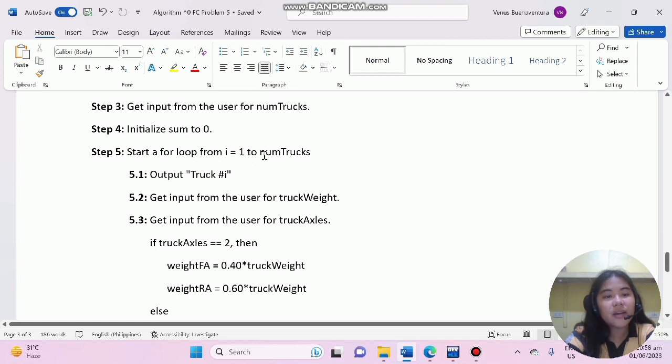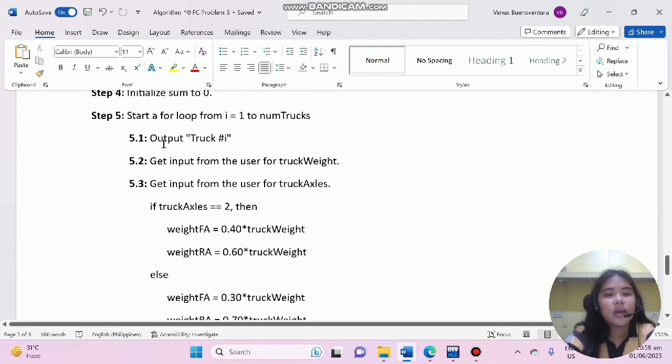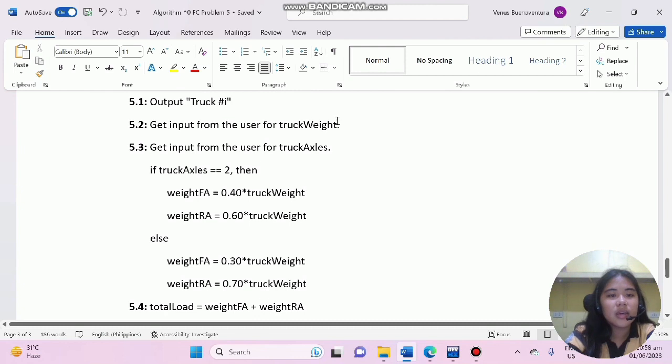In step number 5, there will be a loop, a for loop to be specific, with the loop variable I starting from 1. And then in here, we output truck number I for the labeling or the truck numbering. In 5.2, we will get the input from the user for the truck weight. Also, we will ask the user for the truck axles, or the number of axles of the truck.